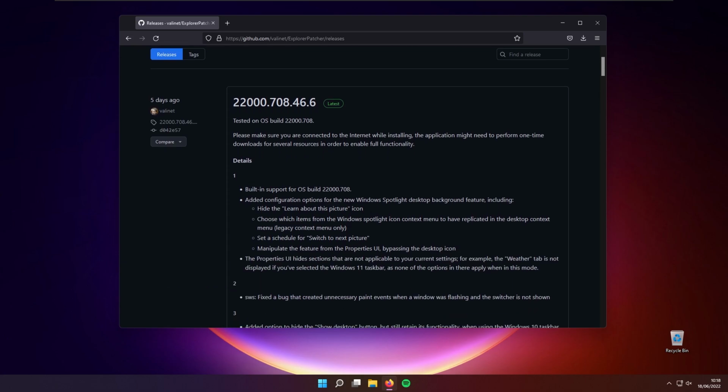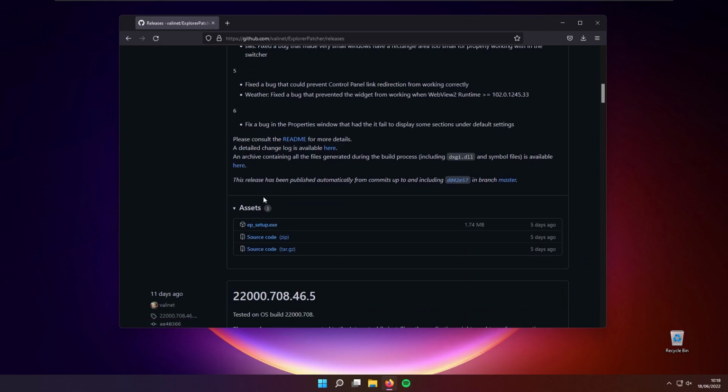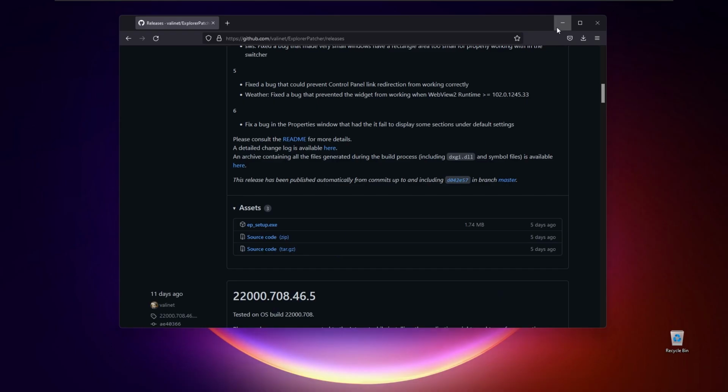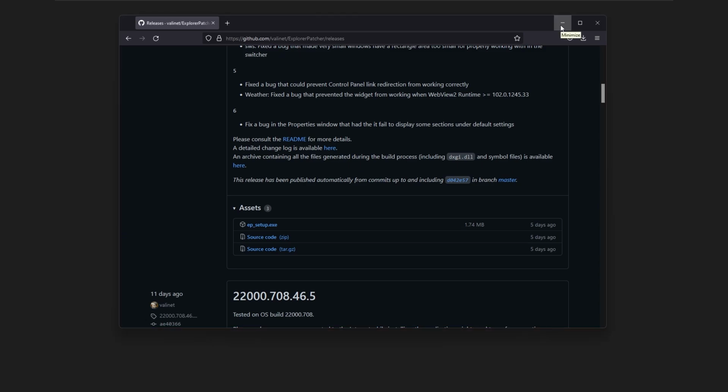And with that said, let's scroll down a bit on this web page, and here you would see the assets, and make sure that you click the ep_setup.exe file, and here the download should start. Make sure that you click on it, and then you will click yes on the admin prompt, and this should restart the File Explorer itself.